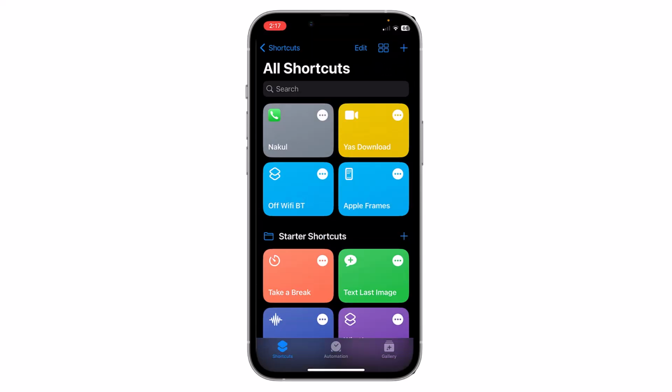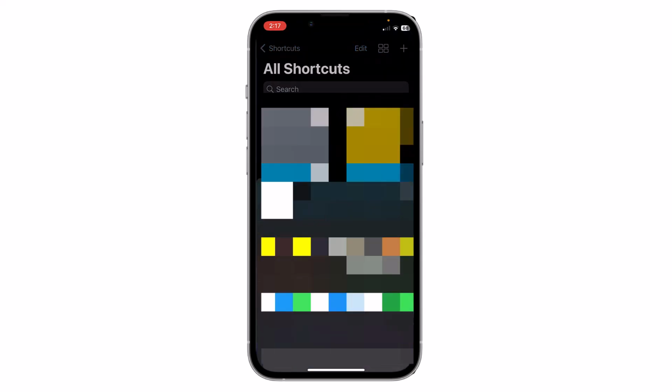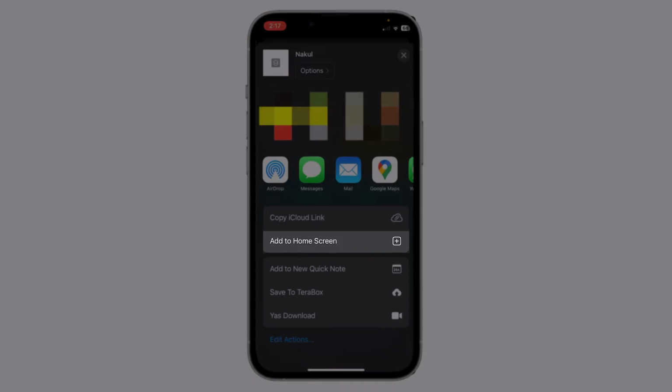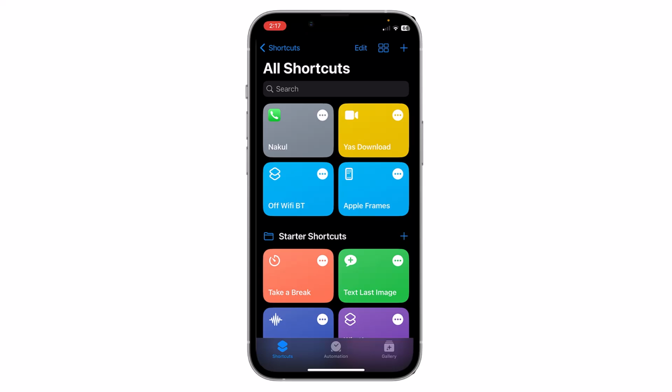All you have to do is just tap and hold on this shortcut and you will get an option of share. Click on it. Now if you scroll down, then you will get an option of add to home screen. Tap on it and now click on add. Now this shortcut is added to your home screen.